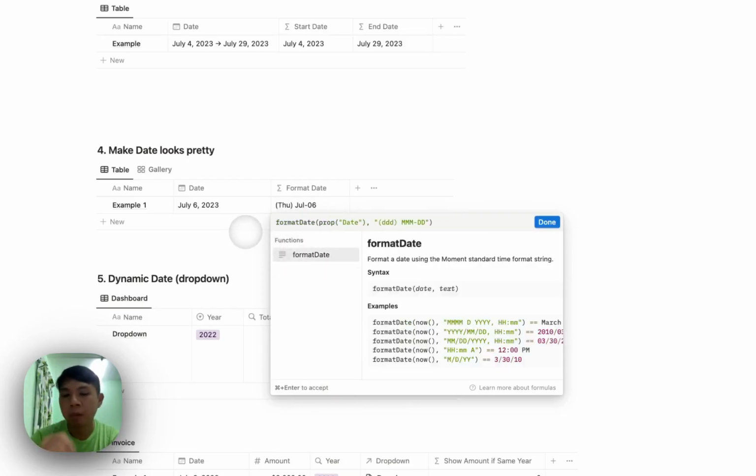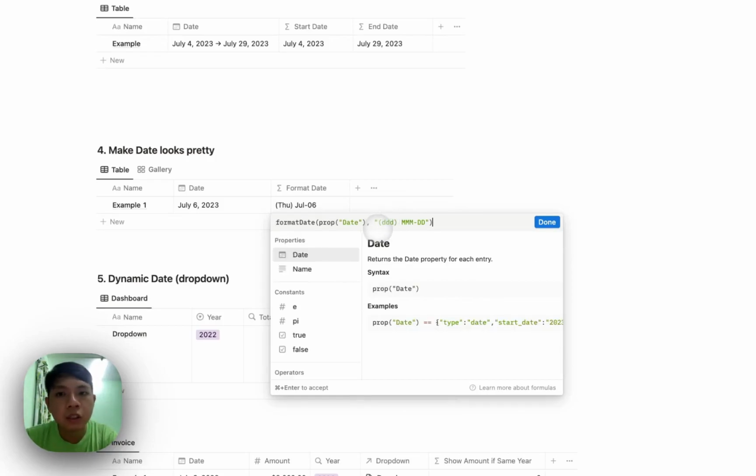I'm using the same formula as I showed you earlier, format date, and then I'm selecting the property date. Instead of using the YYMMDD, what I'm doing here is a little bit different. I actually type three small d's. Once you type it out, it represents Thursday, so THU. And then MMM basically shows July, and then DD is 06. So you can play around with this.